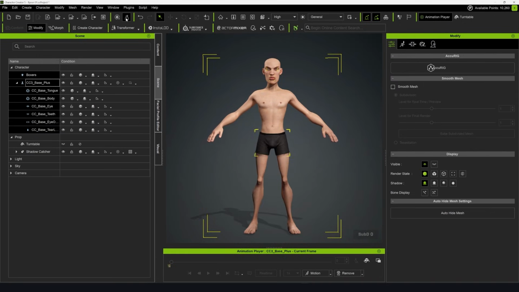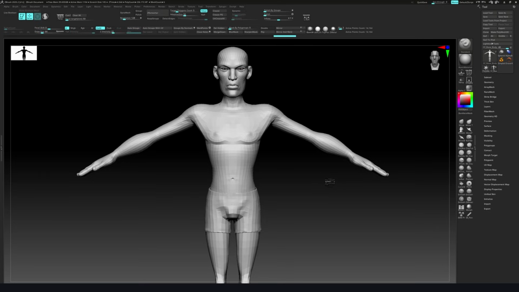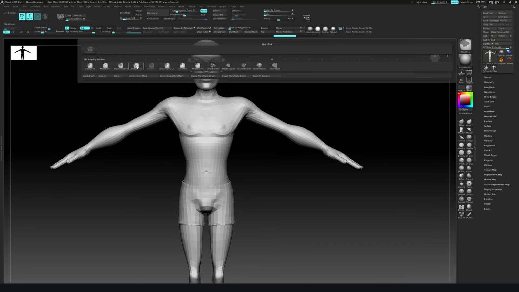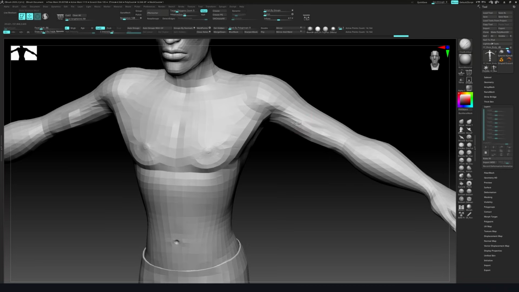With the character fully integrated, I use Ghost Plus to send it back to ZBrush. In my case, I prefer to send it in an A pose, leaving all other settings at their default values. At this point, the main goal is to establish a solid connection between both programs to ensure everything works correctly.